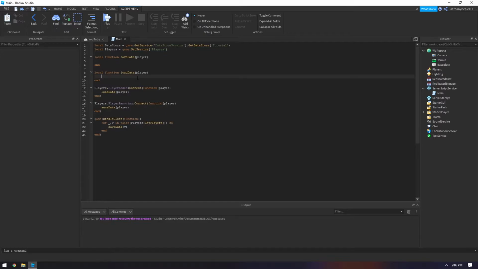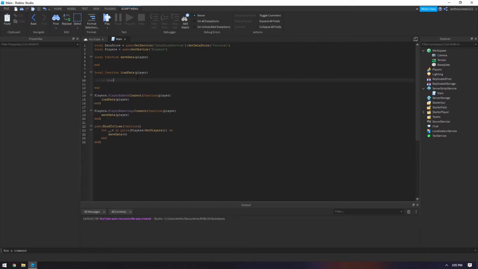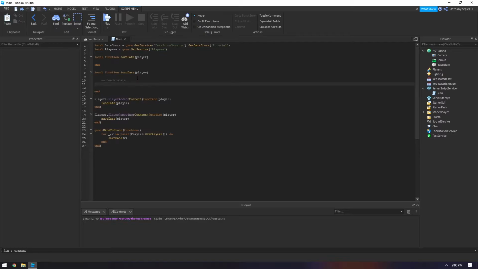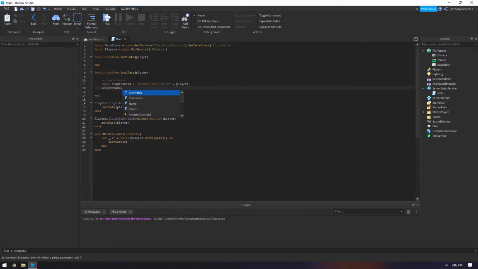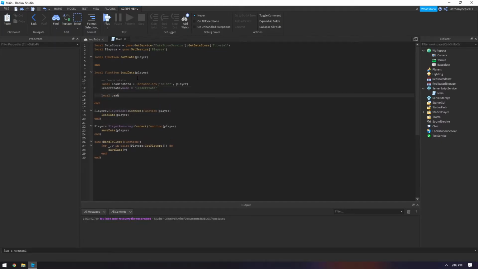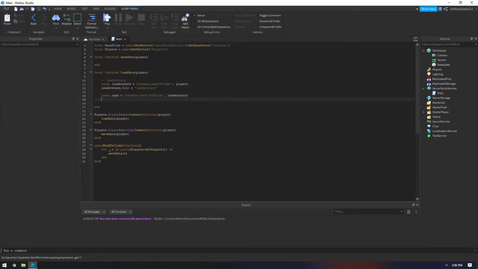So the first function we're going to work on is going to be the loading data function. So obviously we're going to need leaderstats, so let's go ahead and create that. If you guys don't know how to do this, just watch my video that I made on it. I'll have it in the description. But if you guys don't feel like watching it, you guys can just copy along. We're going to create a cache leaderstats, and we're just going to name this cache as well.